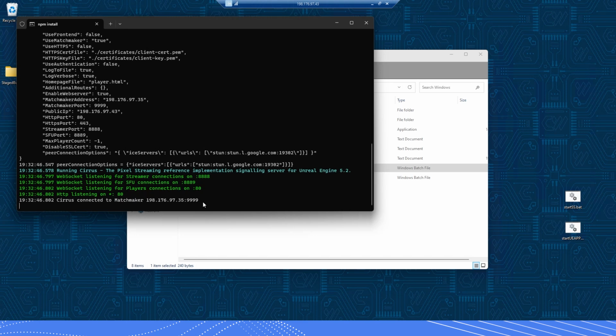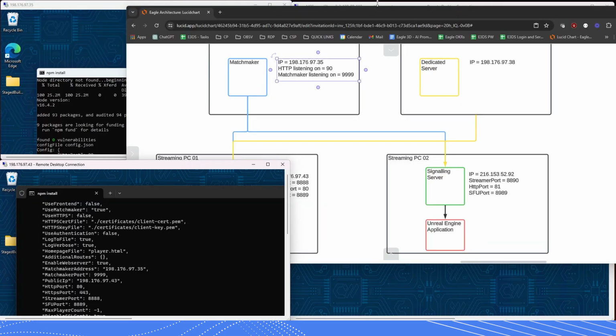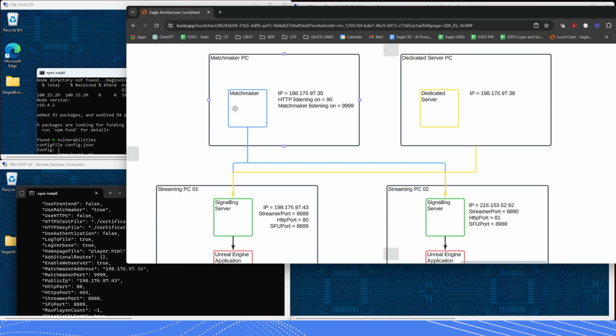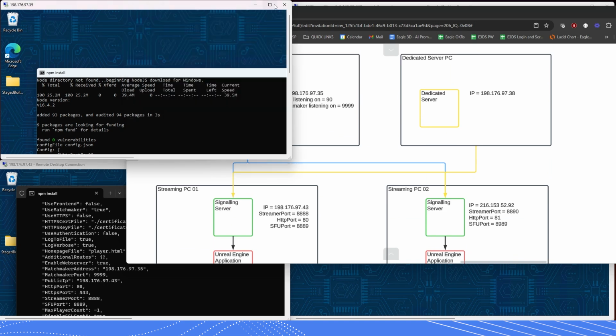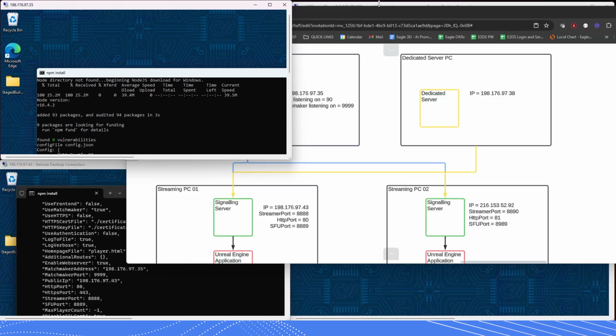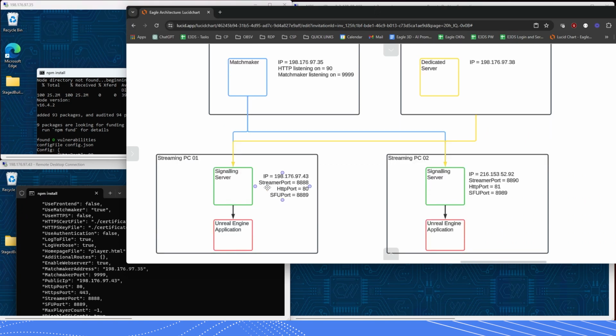And we can see that not only has the signaling server connected, it has also connected to the Matchmaker, which is awesome. If we go to this diagram, we see that we have our Matchmaker, and if we go to this PC, we'll notice that we have now added a connection to the Matchmaker, which is great. Now, we have the signaling server running.